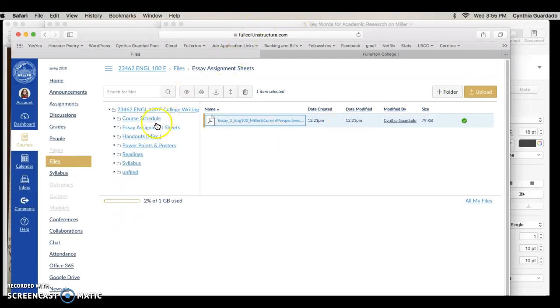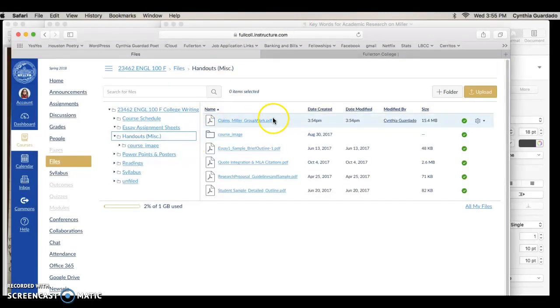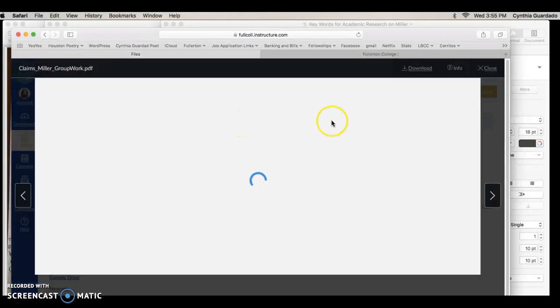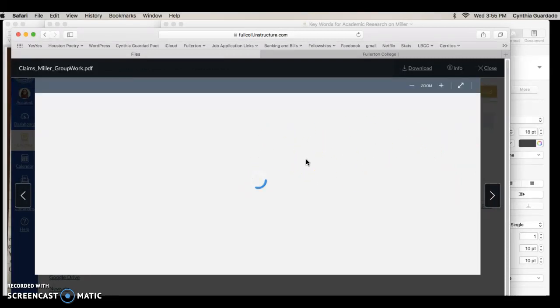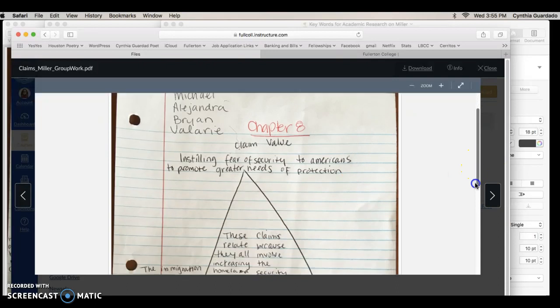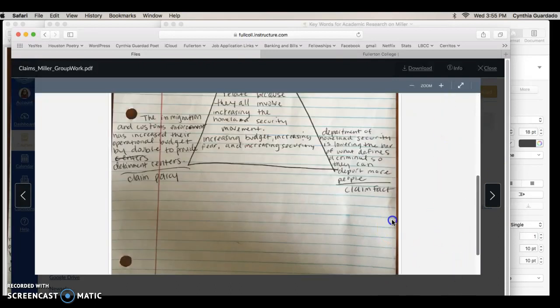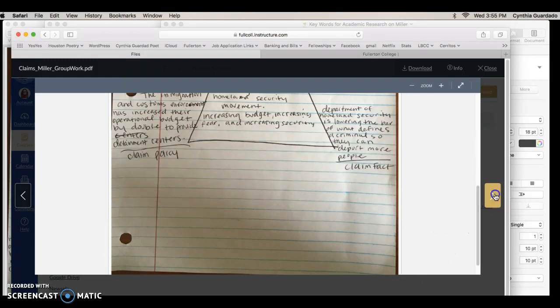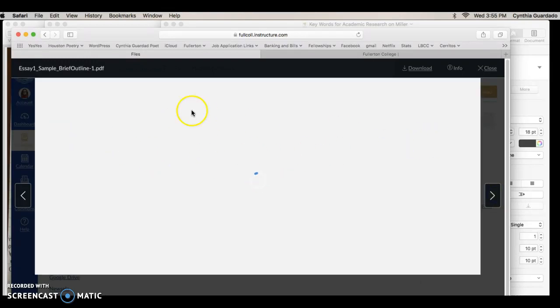I have already uploaded the claims charts that you made earlier in class, and they're right here under Handouts Miscellaneous, for claims Miller group work. You go ahead and just click on that, and it is the same situation. This is taking a little longer to load because there are a series of images that were turned into a PDF. So let's just give this a minute so that it loads. And so these are here as well for you to look at. It's weird, it just looks like one thing. Oh, so I uploaded the wrong file, but I'll fix it.